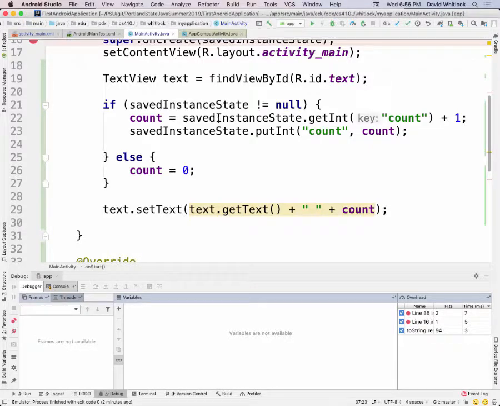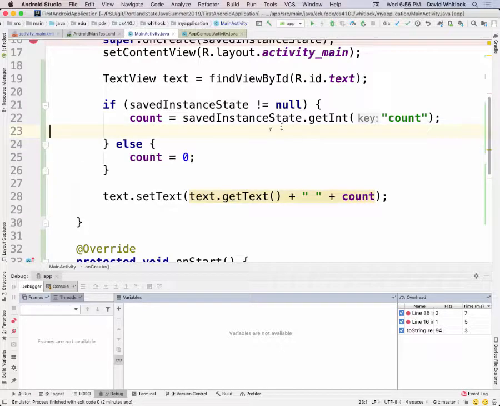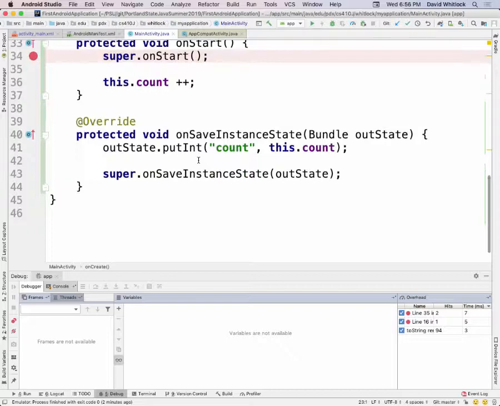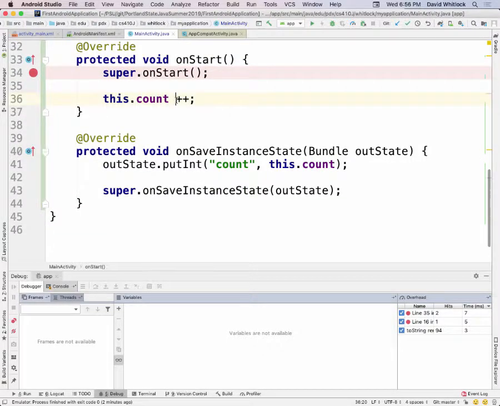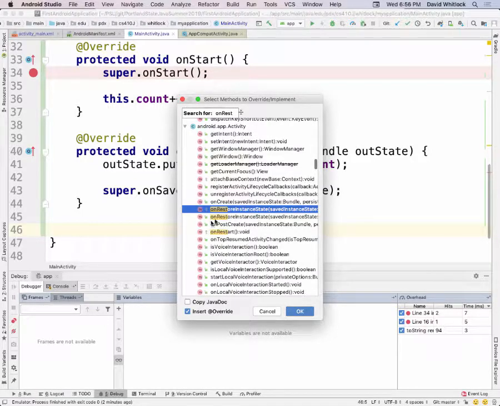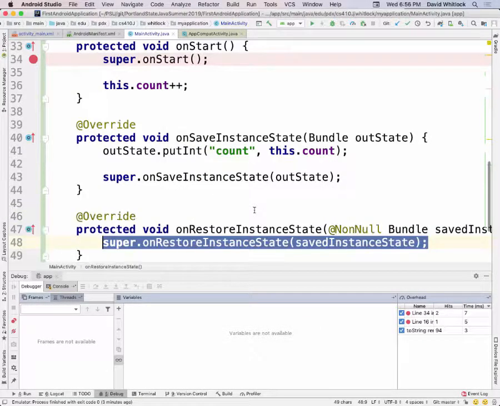I'm not going to do the increment here, and I don't need to do this. I'm just going to get the saved instance, otherwise count as 0. Then I'm going to increment count down here in onStart, so every time it starts, it's going to increment it. I'm going to save it there, and then I'm going to override onRestoreInstanceState, and I think I'm just going to get the bundle. And first thing I need to do is probably call that first on start.